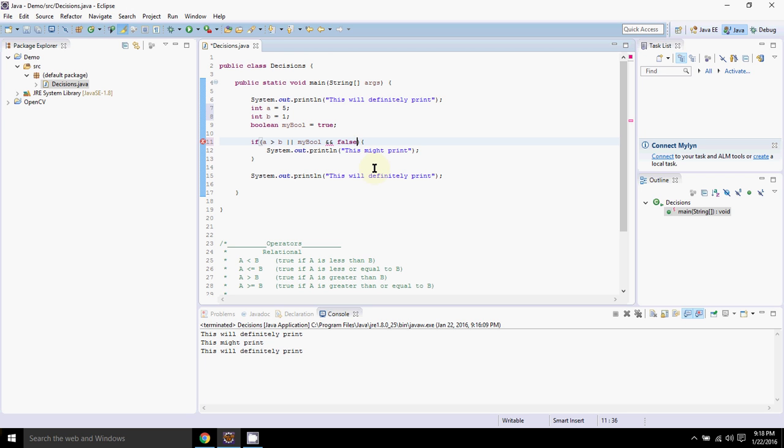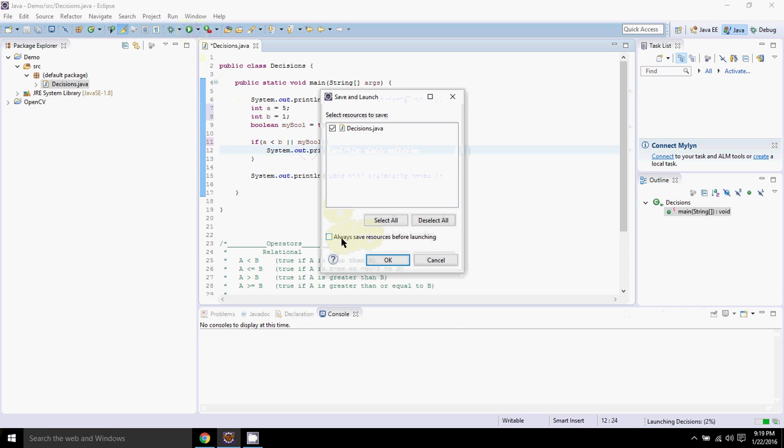And we can keep adding things because the entire expression will eventually evaluate down to either true or false. So yeah, in this case, if A is less than B, that will be false. But we're ORing it with myBool, which is true. So this statement will run.